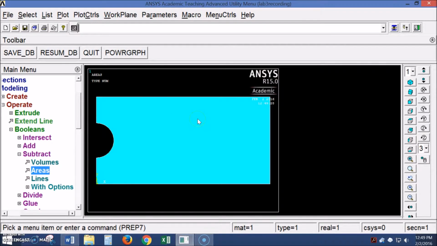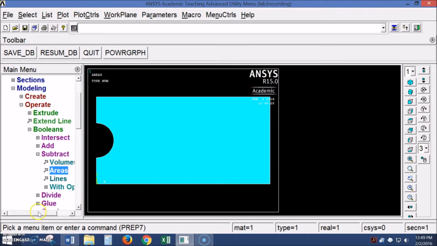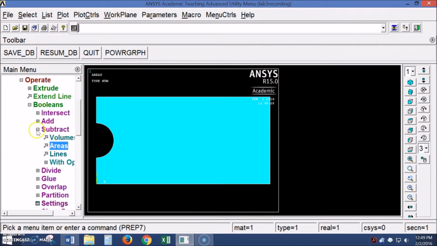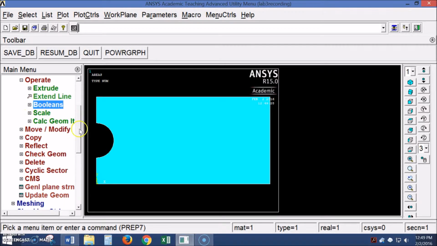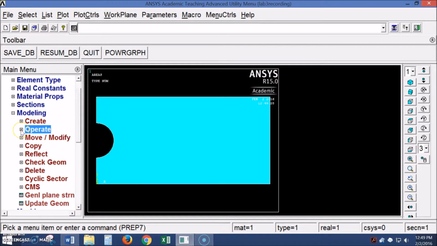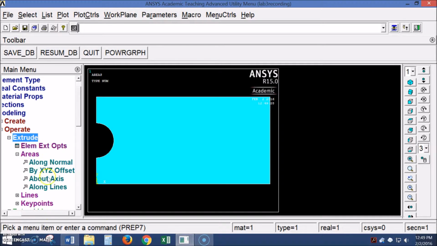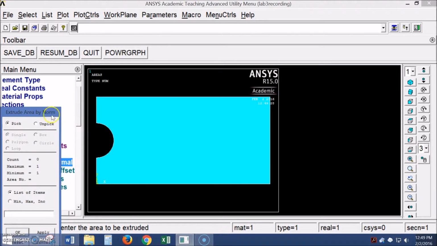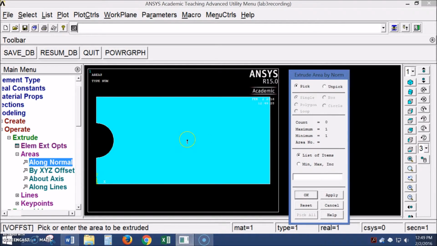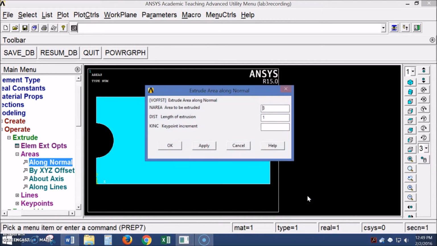So basically the way to think of it is click the shape you want to keep, and then click the shape you want to delete or remove. So that's done, now we need to extrude this area into a volume. So I'll operate, extrude, and an area along a normal. So basically at normal to the area, I'll create a volume. So then I'll click the area and hit OK.